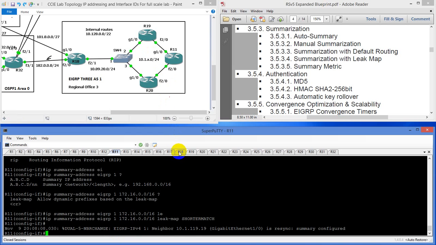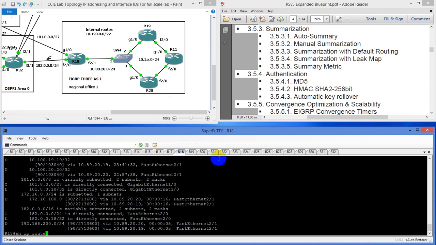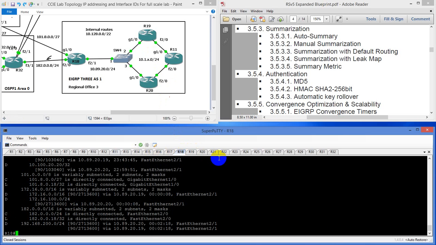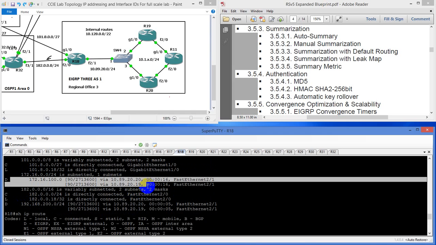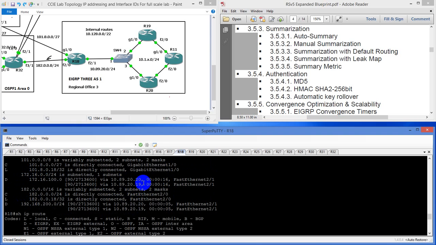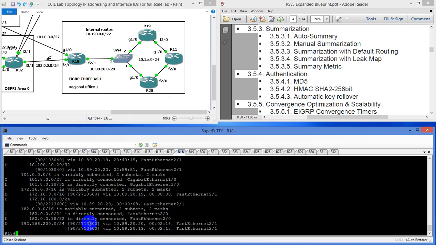So it's going to reconfigure, and if I was to go to 18, let's see, is it going to show up? Yes, it does. Before it was coming through both of these guys. The 172.16, it was coming through both. Now it's coming through 20. Now it's just coming through 20.